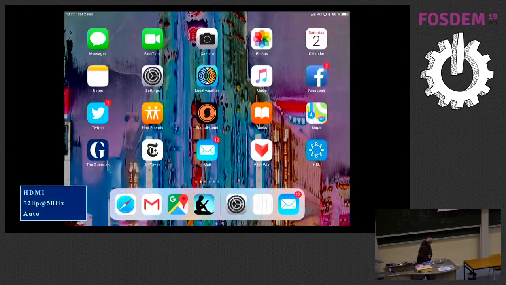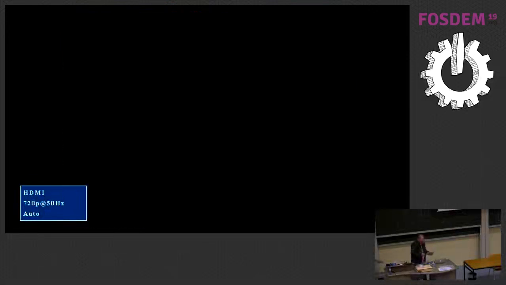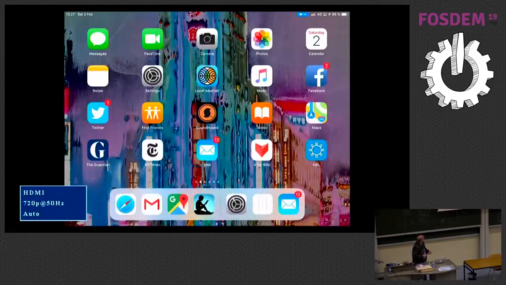Does it show the whole screen? No? For some reason not. Let's try again. For some reason it doesn't show the whole screen, or it does, so it is there.